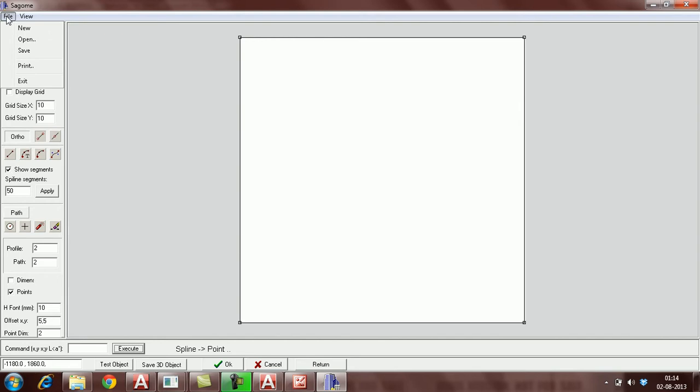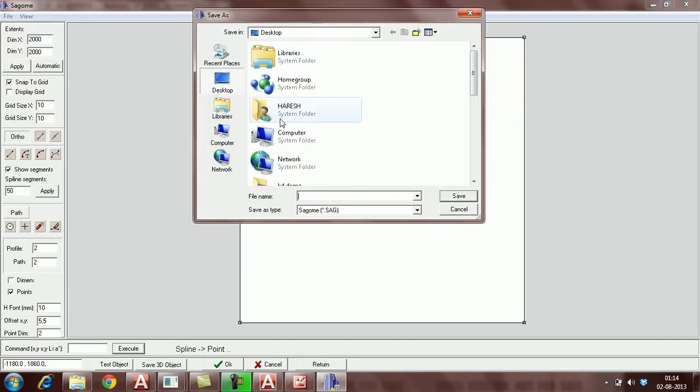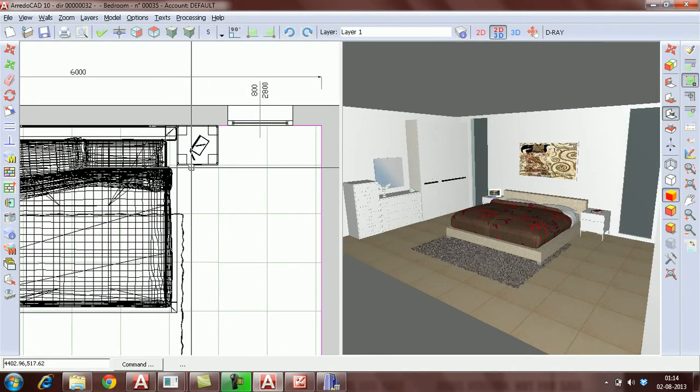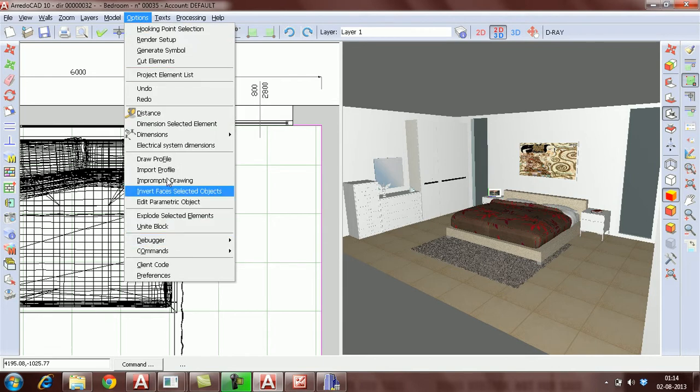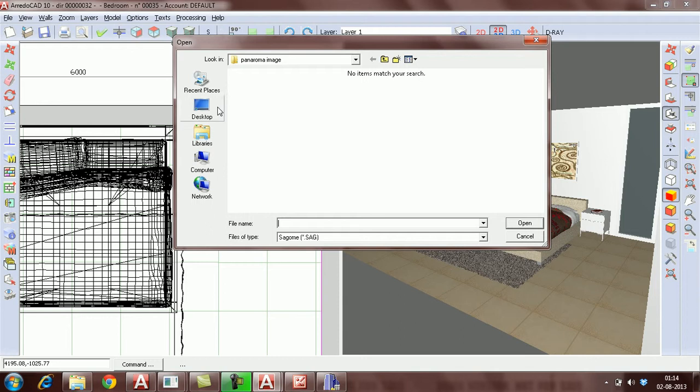After drawing, you can click on file, save the thing. This ceiling will be saved in a different format, which can be imported again. After saving, just return to the project. From here you can import the same ceiling which we have saved on the desktop.